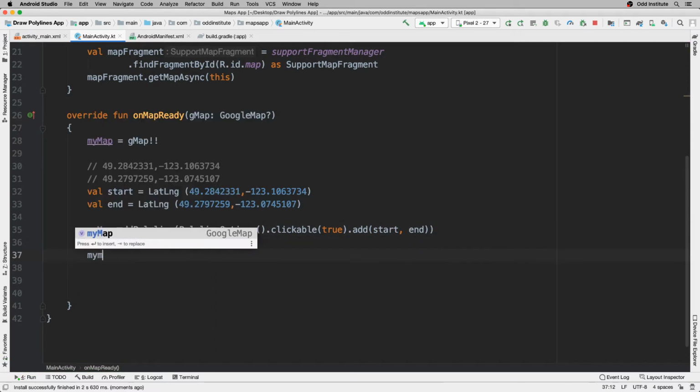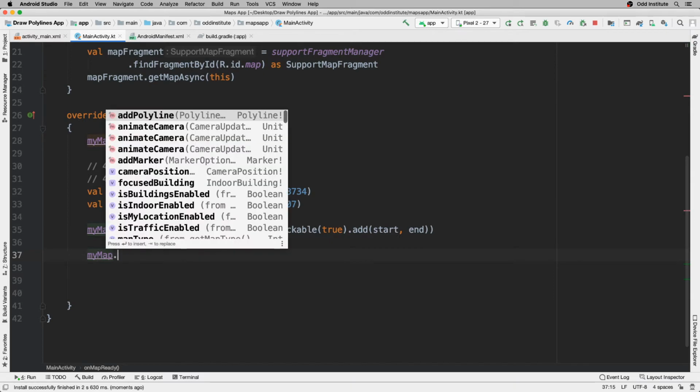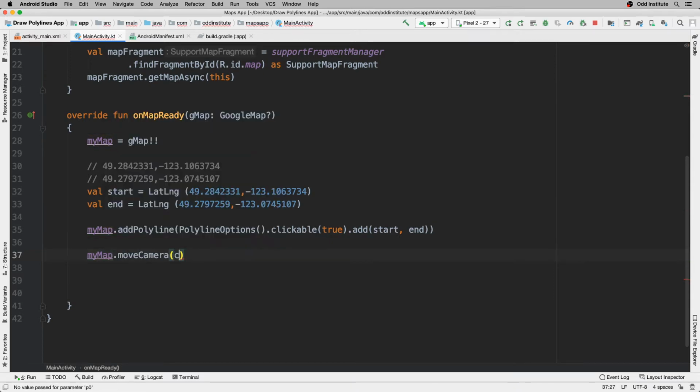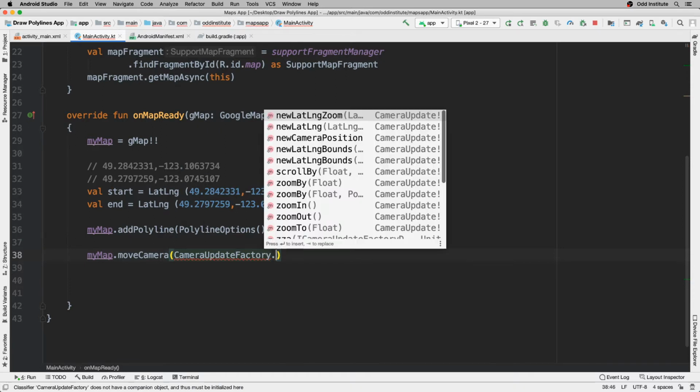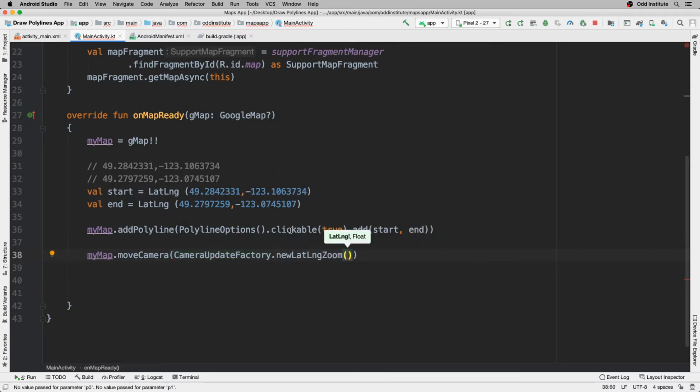So I'm going to say my map dot move camera, and let's do a CameraUpdateFactory. In the update factory, we're going to go with new LatLng and zoom. Let's go to the start and at a zoom such as, say, 12f, so we can see everything clearly.